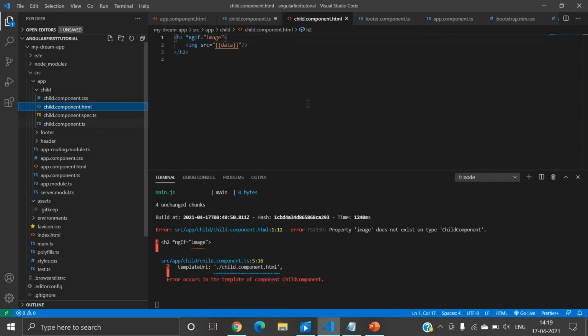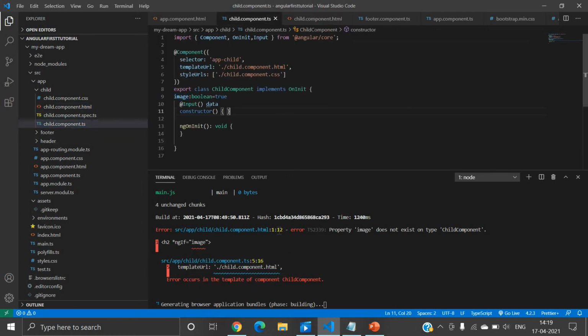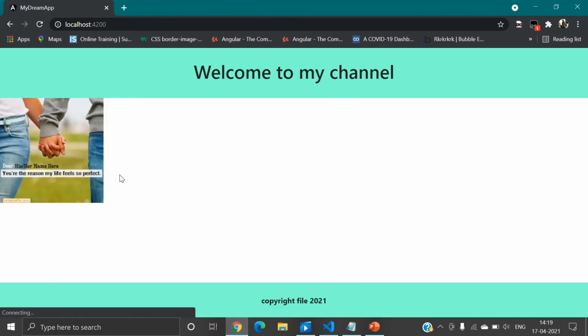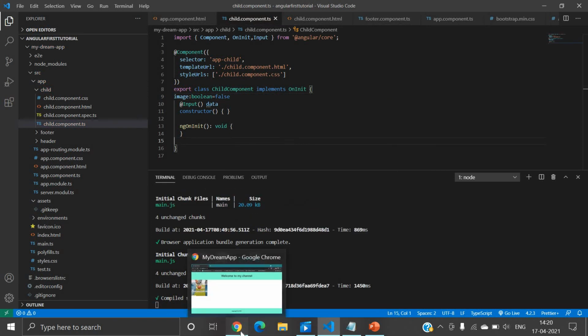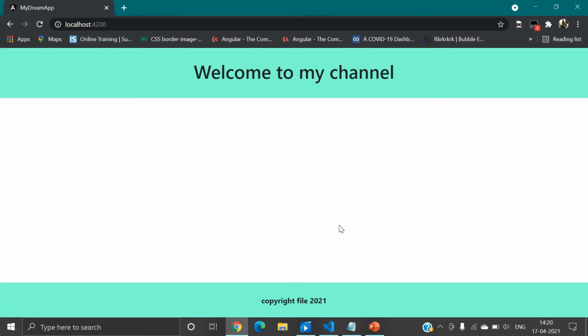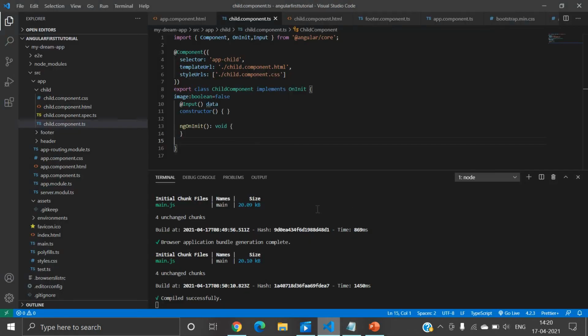First of all I will save child.component.ts. Again here you can see the image is displaying. When I change this image value, suppose that I want to change this, the image is not displaying. So this is a very simple way how we can use the input decorator.